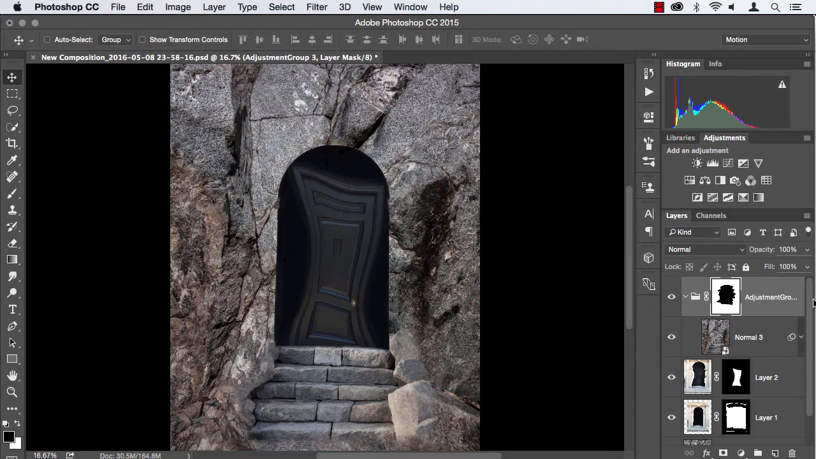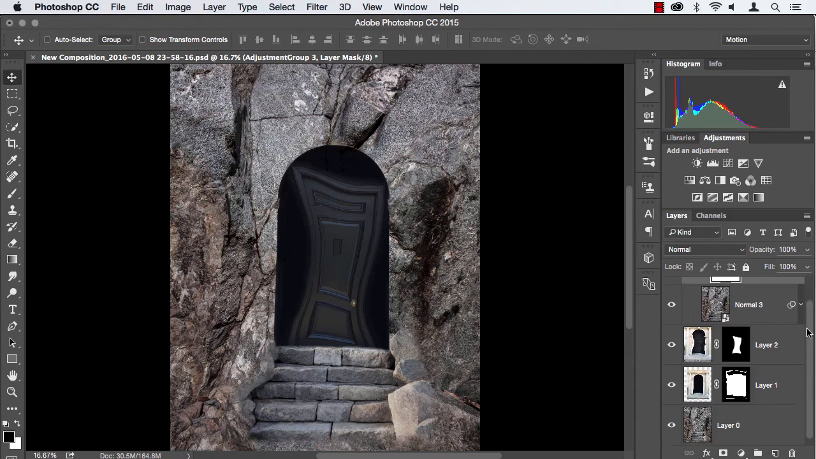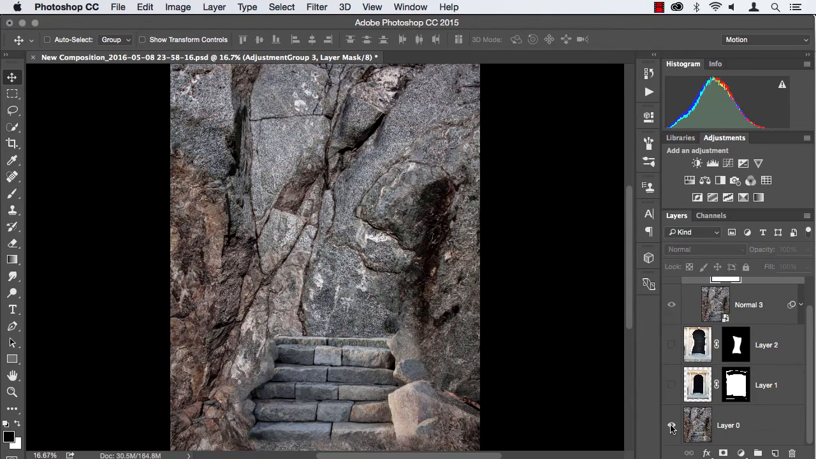So let's take a quick peek at the layers panel here because it did preserve all the layers that I had created. I'm going to hold down the Option key on Mac or the Alt key on Windows just to click on the eye icon of the background layer. So there's the basic image that I brought in when we started, which was the composite where I had added in the steps to that cliff wall.